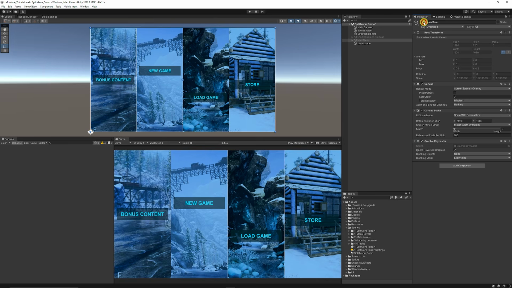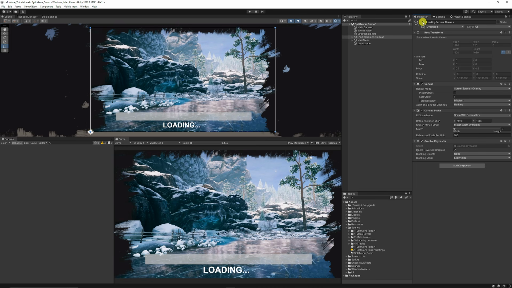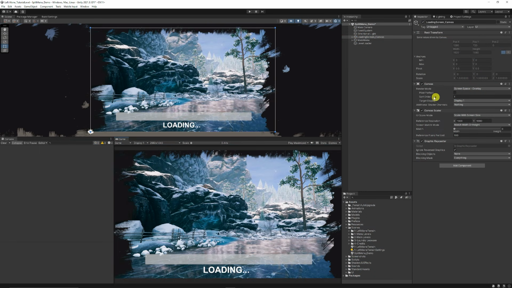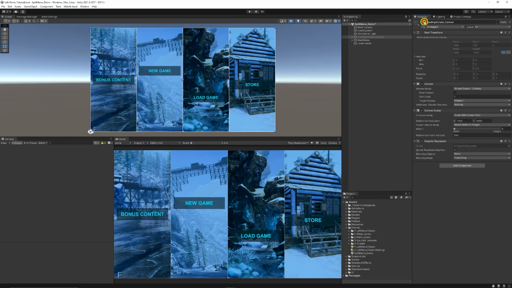So first of all, I've got a main menu here, which is just on a canvas, which is on the sort order of 0. Then I've got another, which is a loading screen, which will actually go over the top, which as you can see there, it's got a loading bar with loading, and that will be my loading screen. And that's got a sort order of 1. So it's always above no matter where it is, but in the code we'll disable one and enable the other just to make sure that it always works.